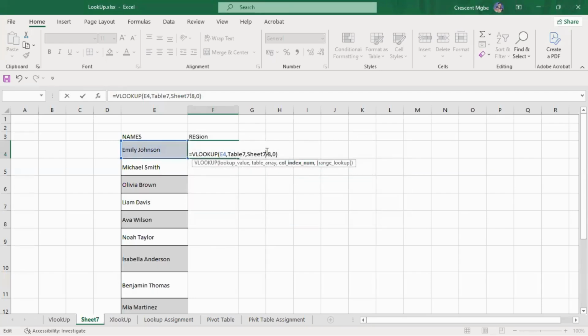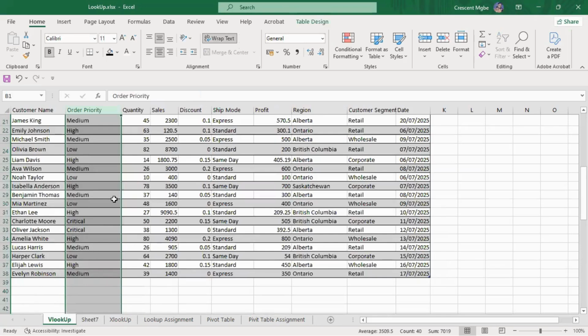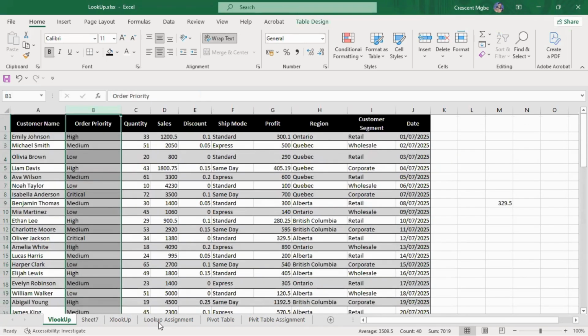I think this is where the problem is. Let me see. Okay, then we hit enter. It's going to bring up the region for us. So you can see we are looking for the region of Mr. Emilson.